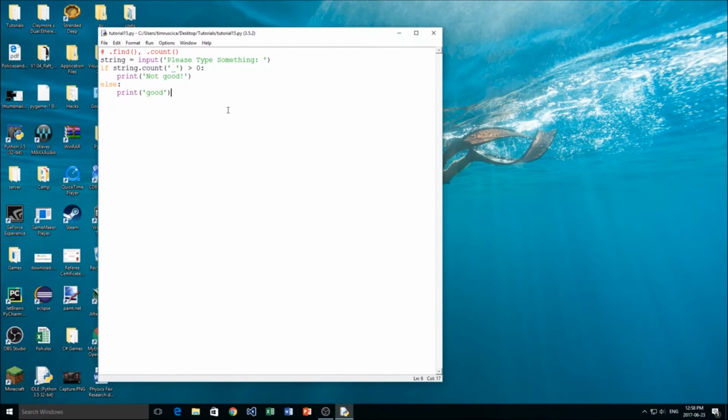And yeah, that's pretty much how the .find and the .count methods work. There's a ton of uses for these, and it's really useful that they have this method, because in a lot of other programming languages, they don't have this .count and .find, so it makes it a lot harder if you're trying to find how many things are in a string, or if you're trying to find the index of a letter.